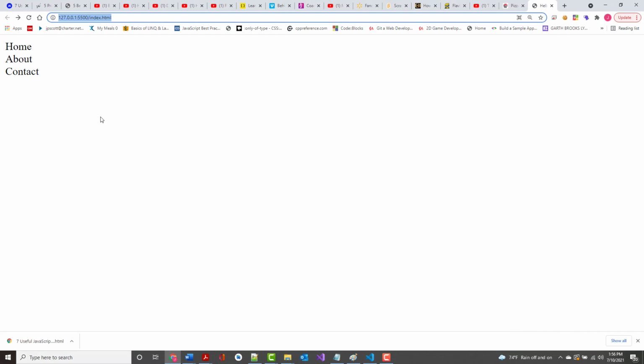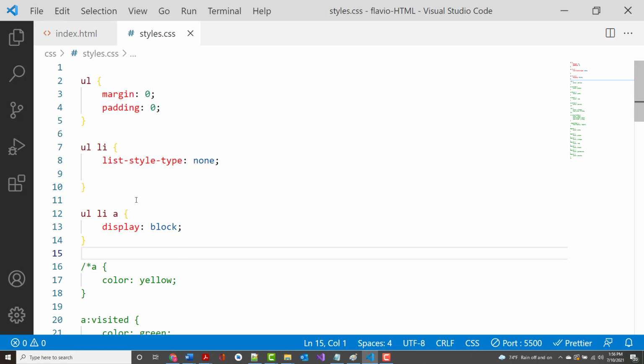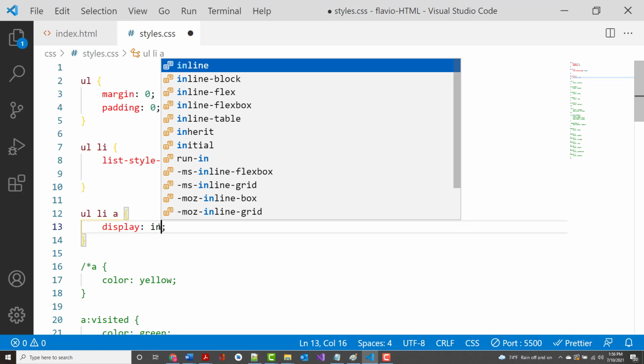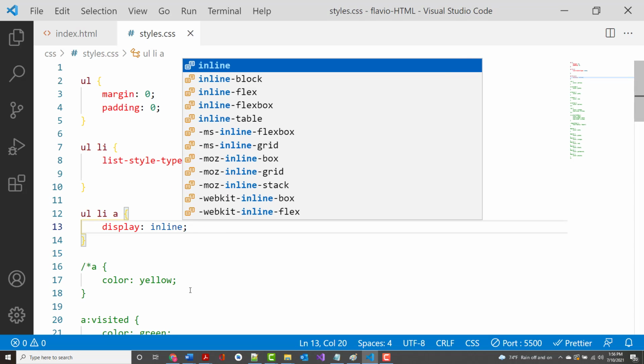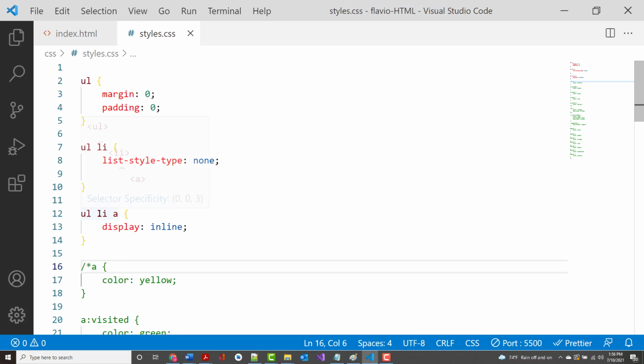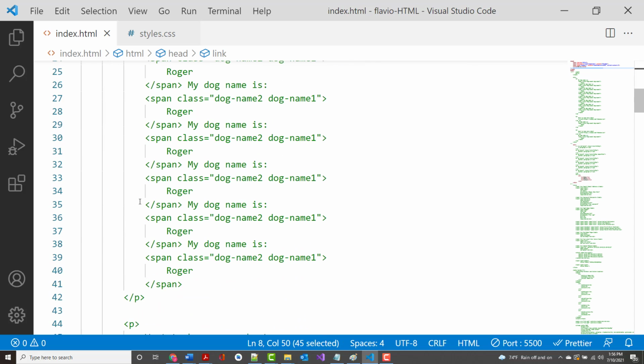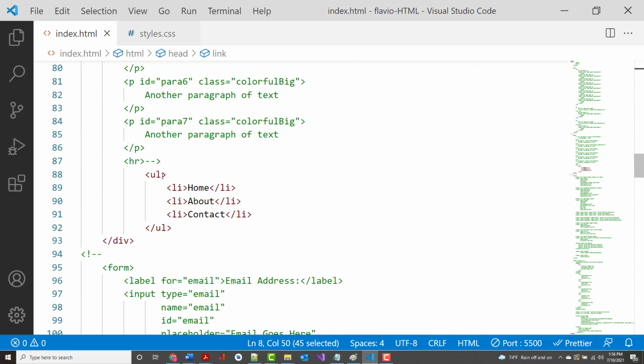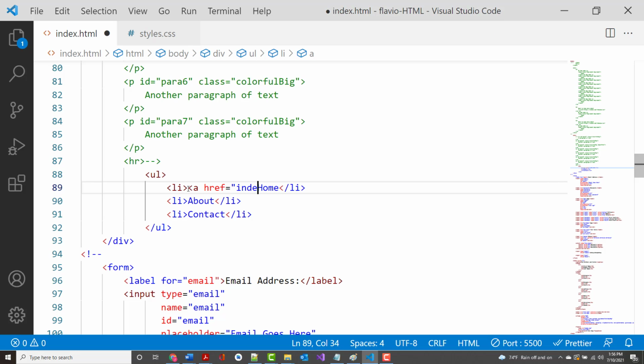I did it backwards. It already is displaying block. I want this to display inline. I think that's what the problem is. So let's say display inline. All right. Now I've got my LIs in here, my LI A, but I don't have any A's in here. So let me change this. Okay, and this is going to say A href equals index.html.